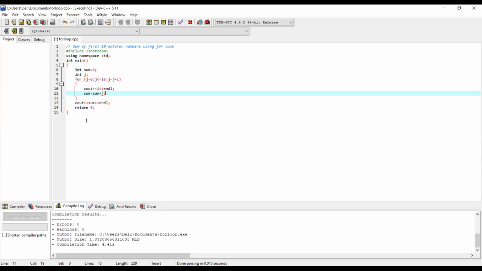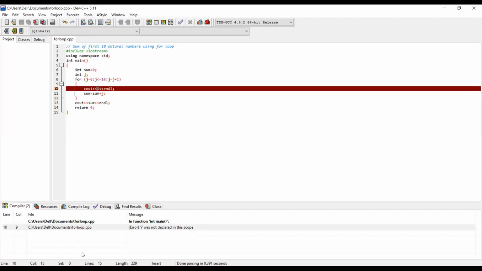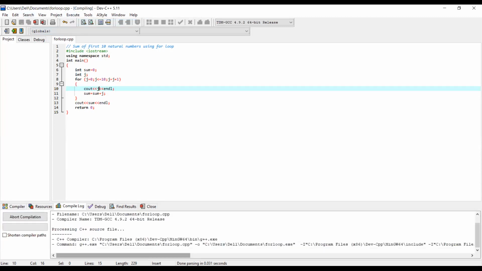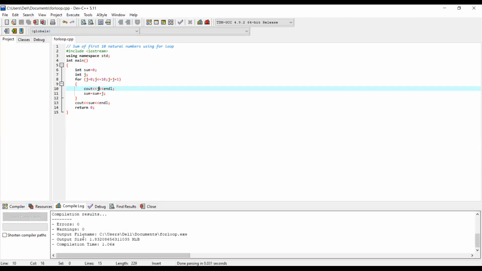So you can see I'm going to compile and execute this. I was not declared. It was j, not i. So we have to change it. It is j, not i. So the value of j is printed every time. Now you can see no error, no warning, and now run.